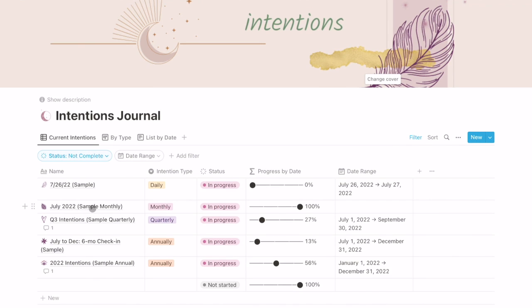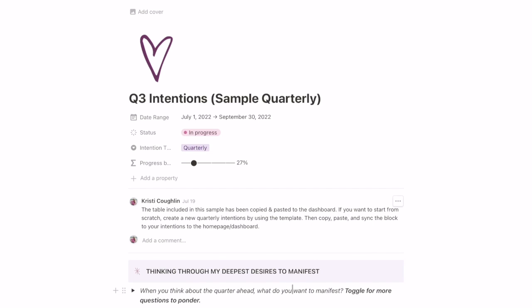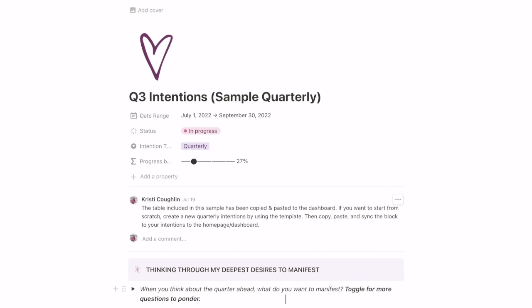I misspoke. We're not going to look at the monthly intentions. We're actually going to look at the quarterly intention. And the reason for this is because there is a nice little area here that we will have auto-populate to the main page that I want to share with you.